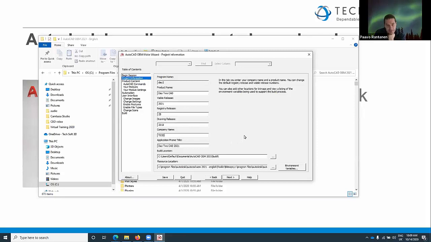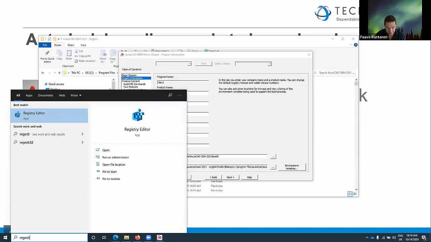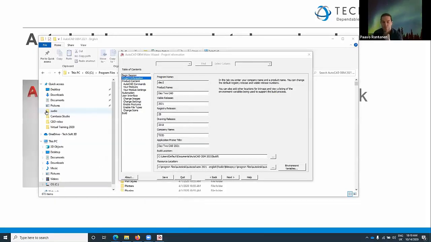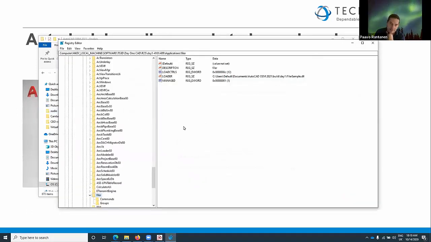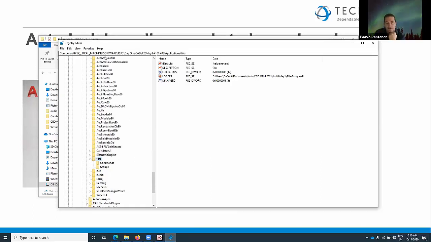So this means that your product, like we saw yesterday, will end up in program files, your company name, Texoft 3D in my case, and Day 2 CAD. That is part of the branding. And also, as we saw yesterday, the product settings in the registry will end up in software Texoft 3D Day 2 CAD.